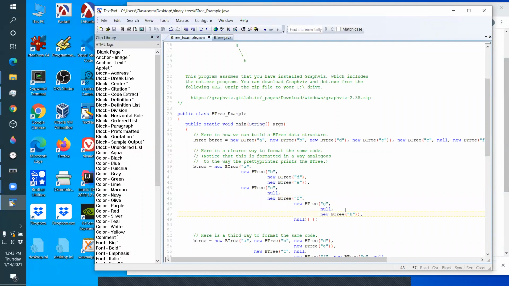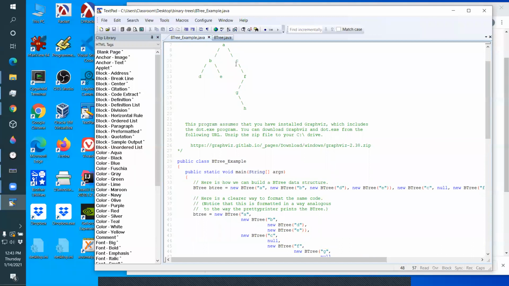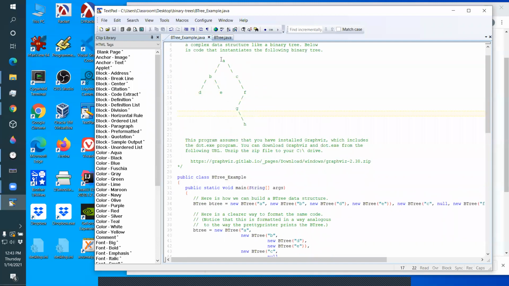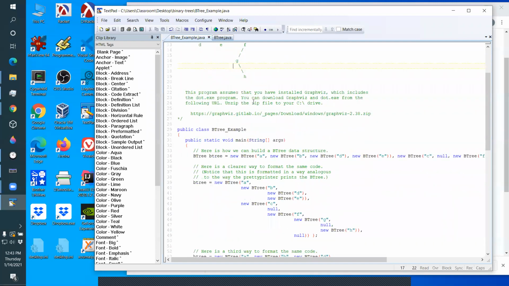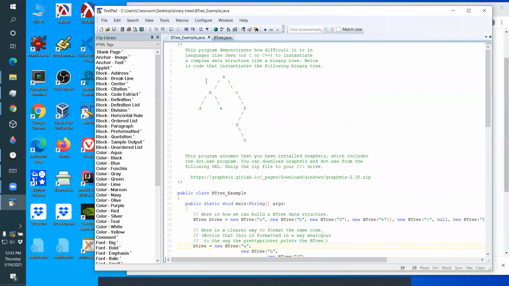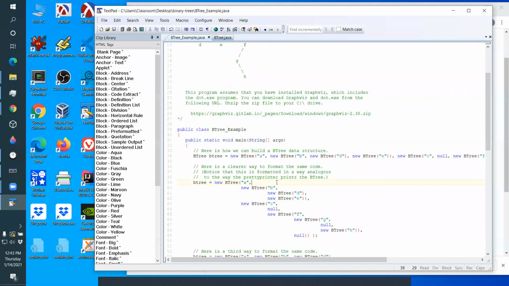See, there's 8 trees being built. Okay, and then there's 3 nulls. There's a null for that branch, there's a null for this branch, and there's a null for this branch. Okay, so every tree has to be instantiated with a constructor creating a tree object. So big trees are a pain to create.